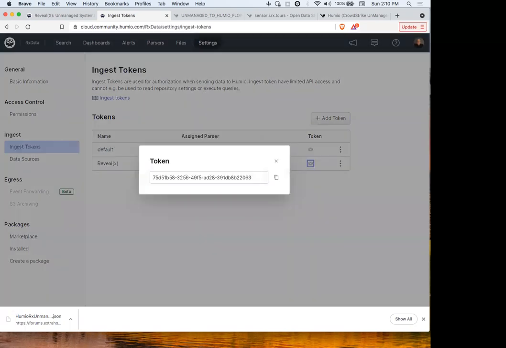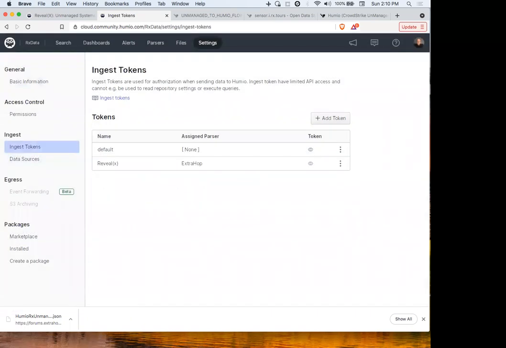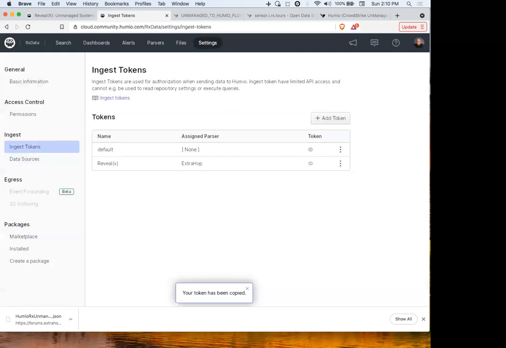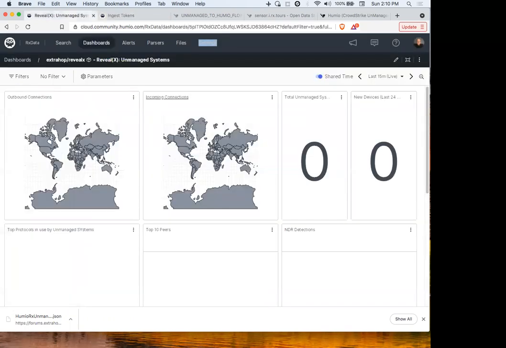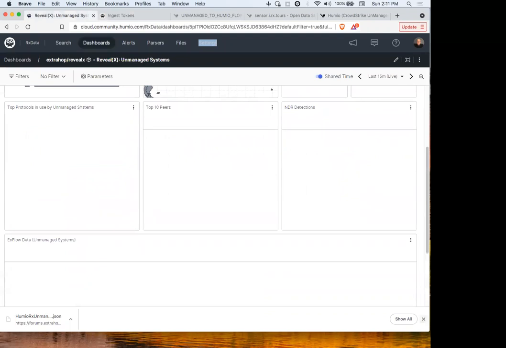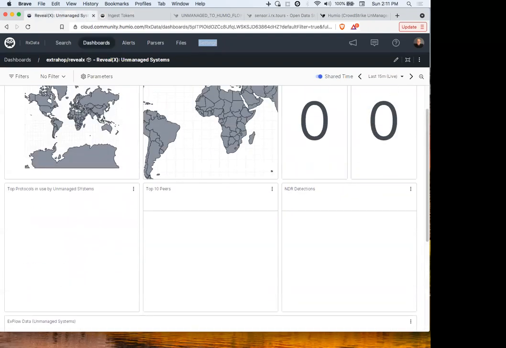Now I'm going to check this token, right? So the token is right there. If you click the eyeball, there's my token. I'm going to copy it. Let's come over here. Here we see some data and a grid down below. Very good. So now let's start the process of seeing if we can get some data to show up.